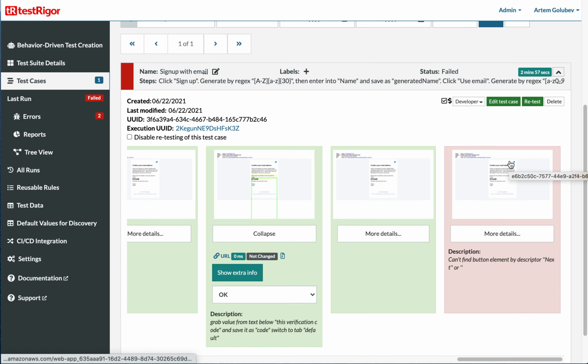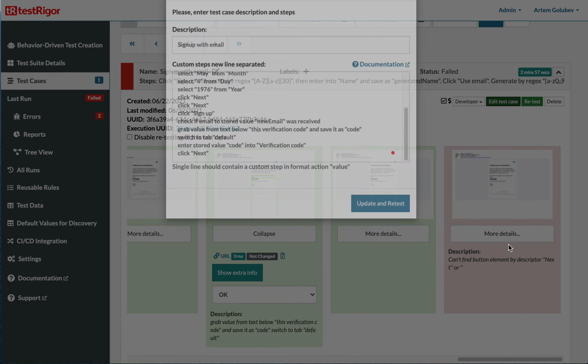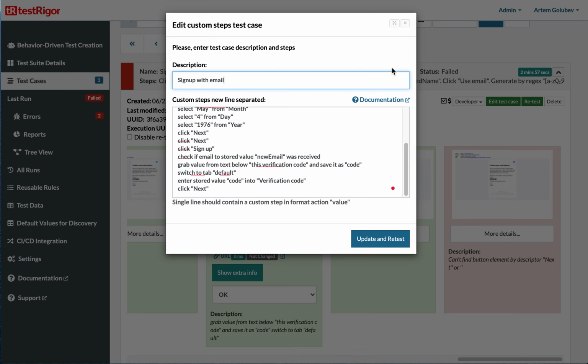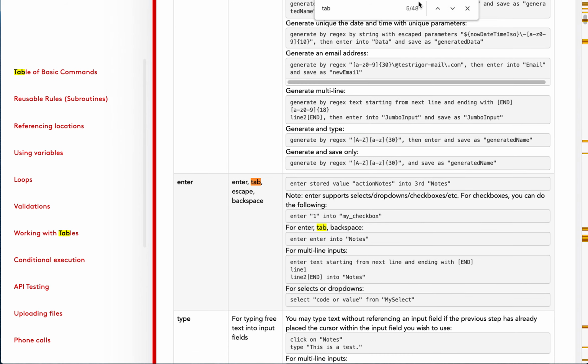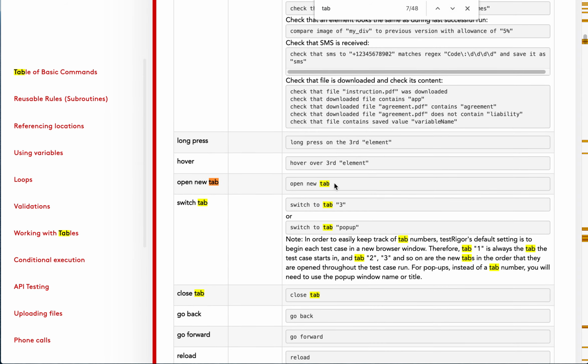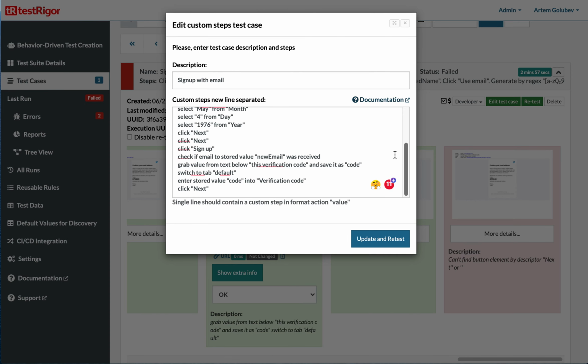It didn't switch to the right tab. Okay, so let's check the documentation. Did I do it the right way? Search for tab. Okay, switch to tab something 1. Okay, switch to tab 1, this is what we need. Switch to tab 1. There we go.